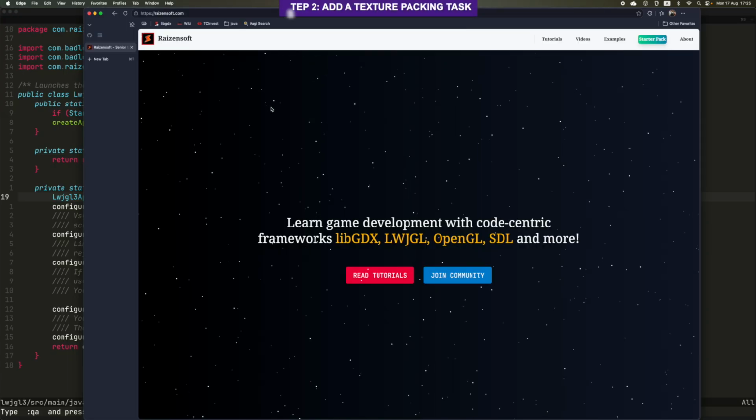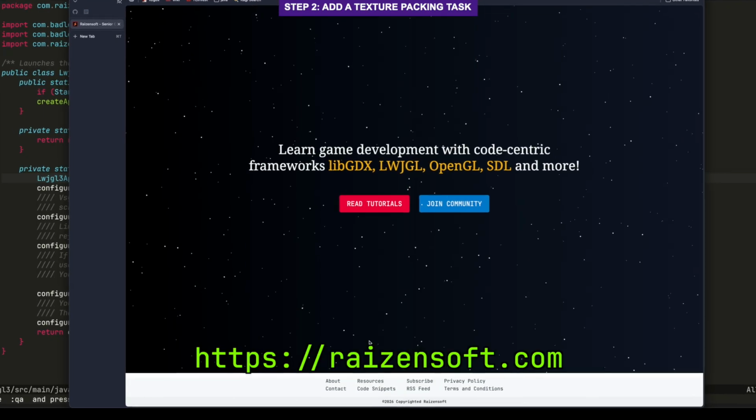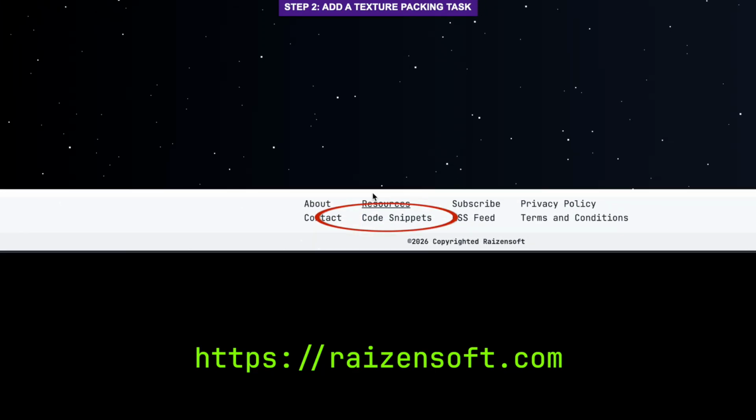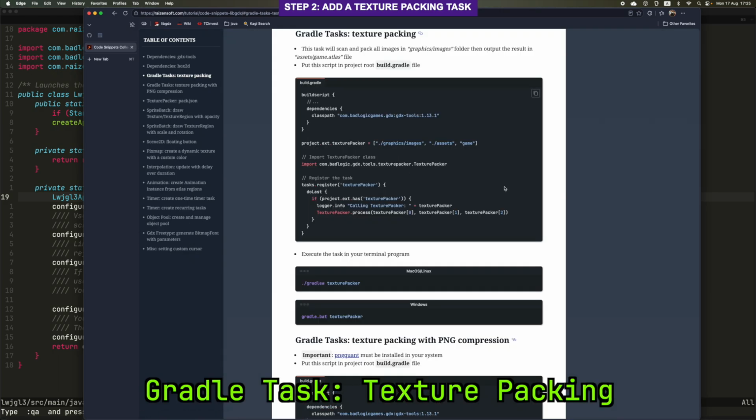Moving on to step 2, we want to create a Gradle task to automate TexturePacking, so let's do that. Go to my website, ransomsoft.com. In the footer, click the code snippet link. This will open up the code snippet page. Click the link Gradle task TexturePacking in the left sidebar to jump to that section.